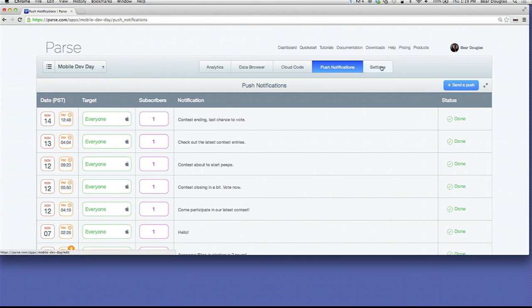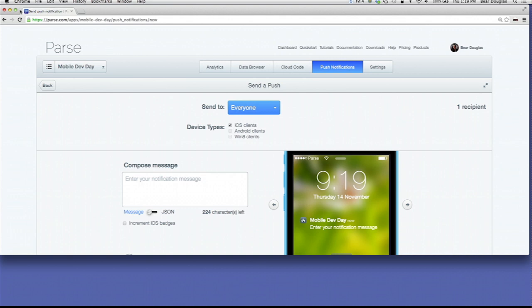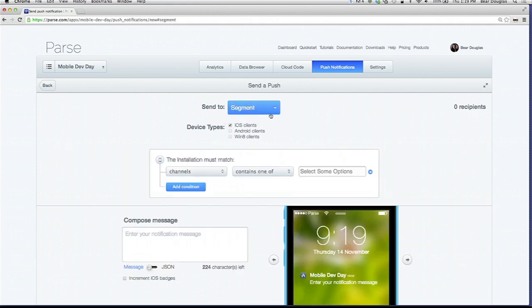So for those of you who have marketers who are working with you and want to be able to send pushes to all of your users, it's very easy to do on the web from the push console. So from your application dashboard, you can go to push notifications and then click send a push. Now, the great thing about this console is that it gives you some filtering options right here. So I can choose to either send to everyone or I can segment.